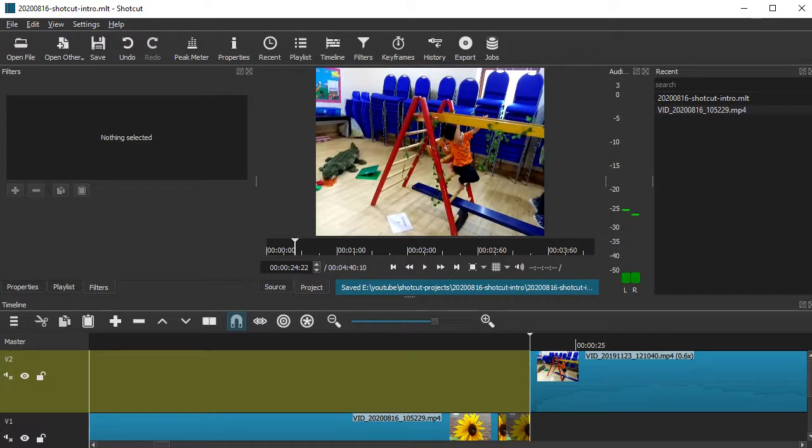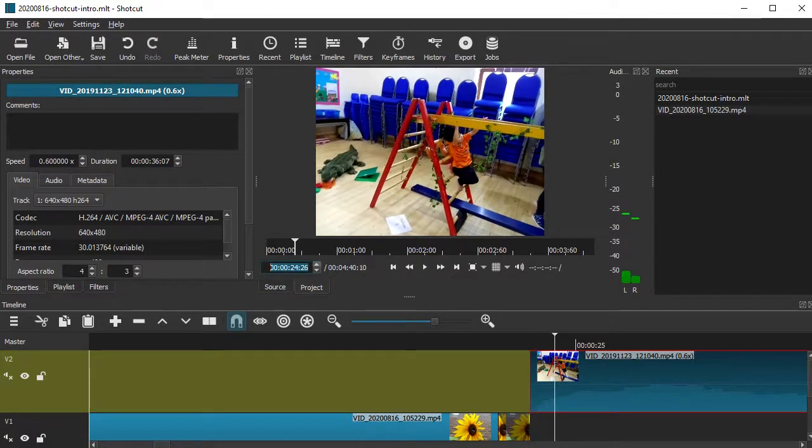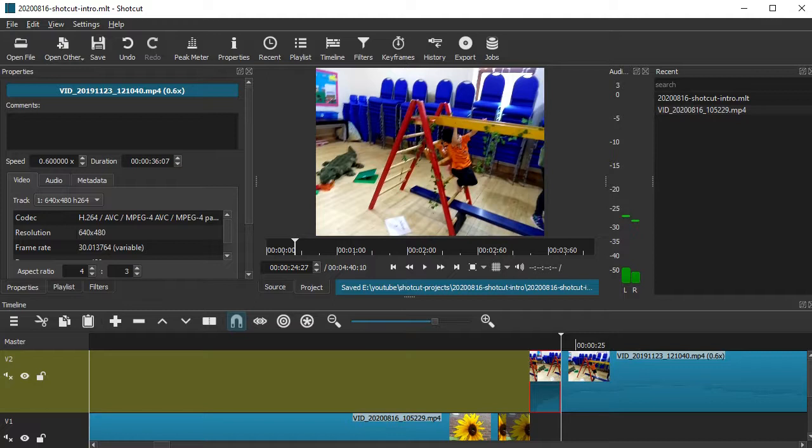Let's just carry on. So I've saved it just in case it crashes. Let's do another. What's the properties for this file? It should still be 0.6, it is. Let's move it 5 seconds, split it, save it. I'm going to do a filter on that and fade in.